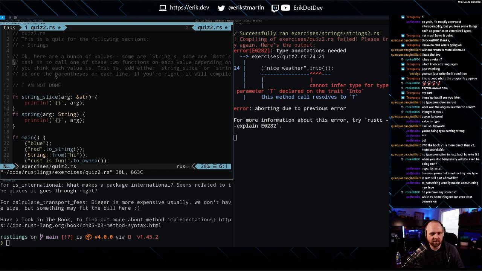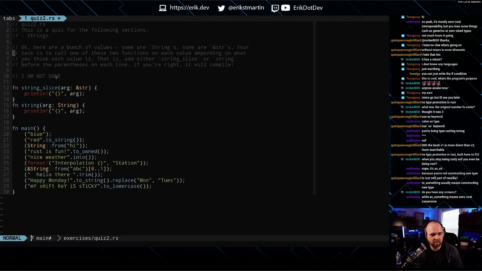Okay, here's a bunch of values. Some are Strings, some are strs. Task is to call one of these two functions on each value depending on what you think each value is. That is, add either string slice or string before the parentheses on each line. If you're right, it will compile. Okay.